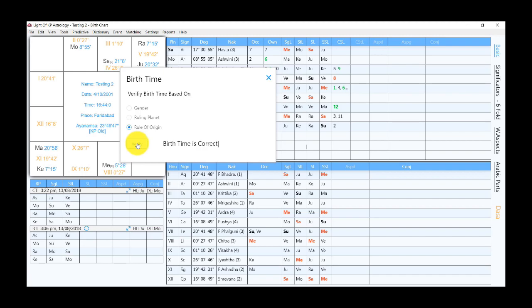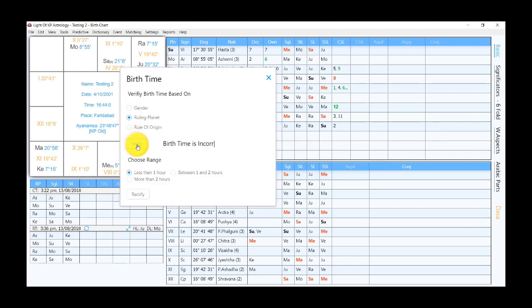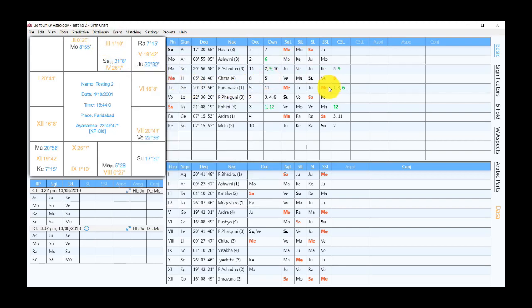So in birth time rectification, if I click on a rule of origin and I say verify, it says birth time is correct. So you can verify the birth time, and if the birth time is not correct, then you can rectify the birth time in a 1 hour range, in a 1 to 2 hour range, and more than 2 hour range. If you click on rectify, the software is going to rectify your birth time. A lot of basic features are there. I just wanted to make a short video so that you are not bored. And the next video that we are going to see will be about the advanced features of this software.